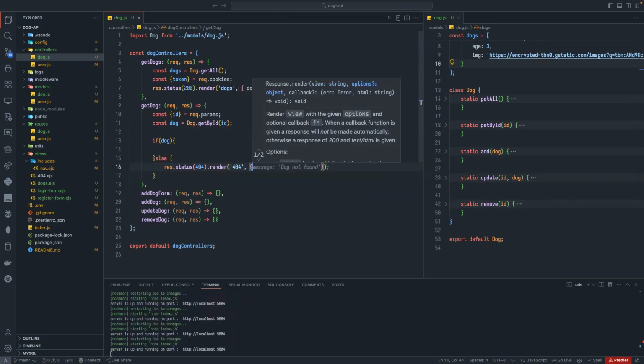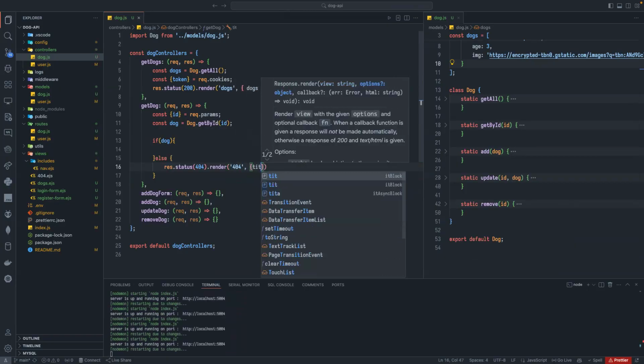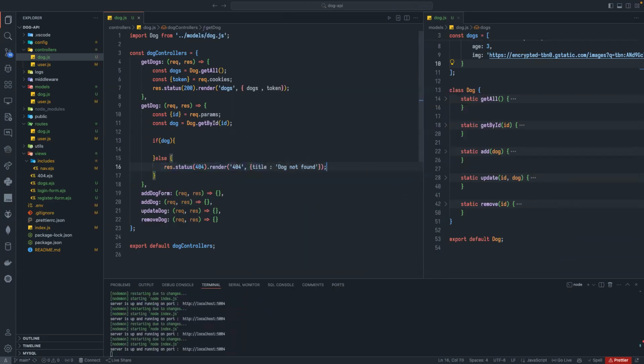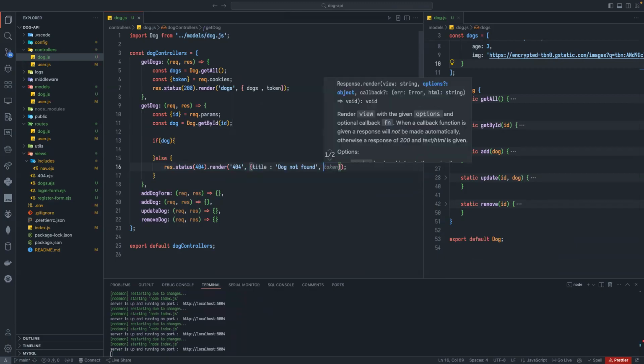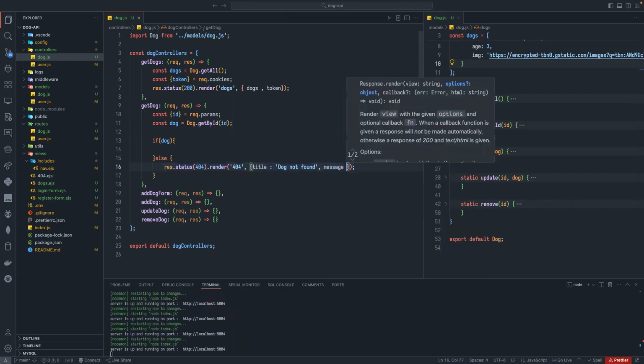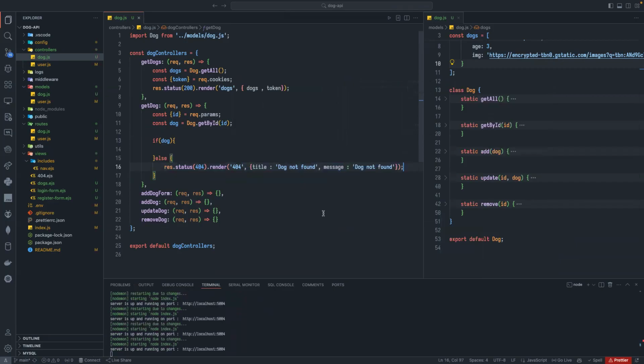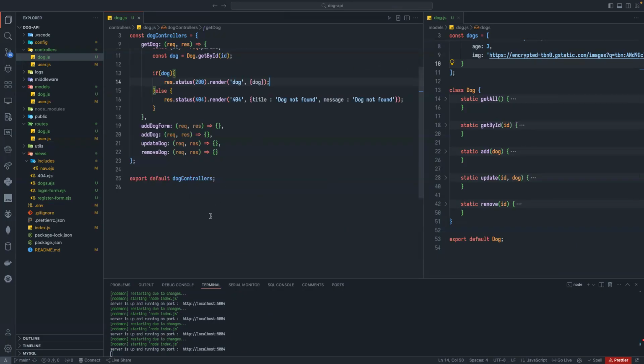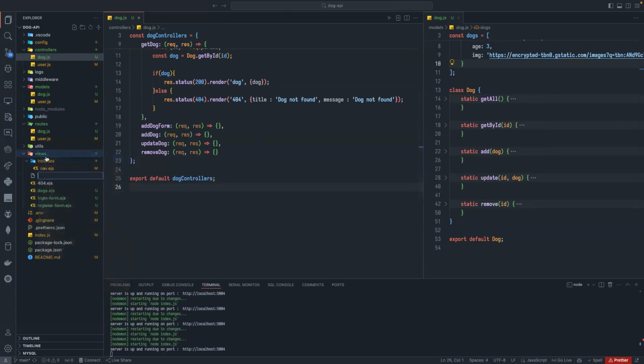And here I will need a title and message. So let me add title, and I will add a message as well. Dog not found. That should be fine. But if the dog exists here, I can just say res.status(200).render dog, and I am passing my dog here. Remember, my dog is an object. Okay, that's fine.